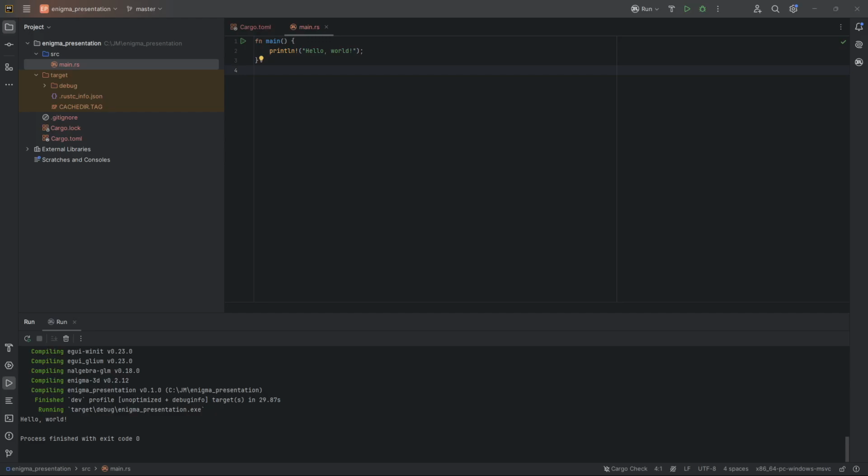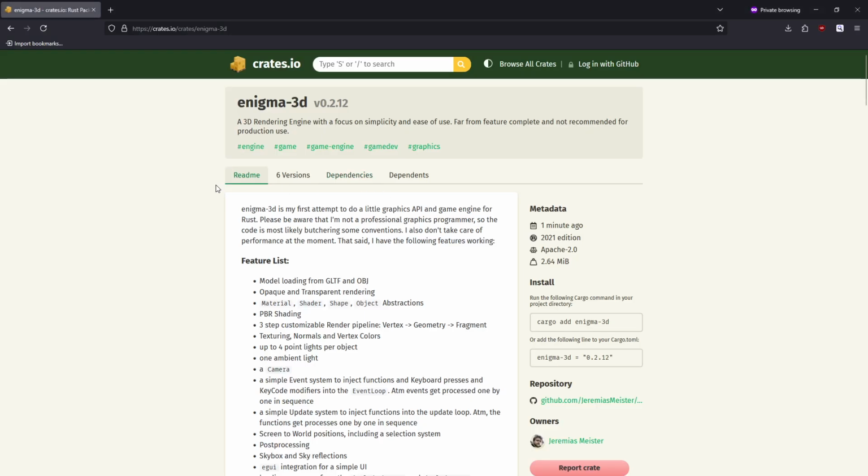Hello and welcome to this super quick Rust tutorial on enigma-3d, a little rendering engine which I wrote and which allows you to display 3D models in real time within an application. So let's quickly look at the feature list.